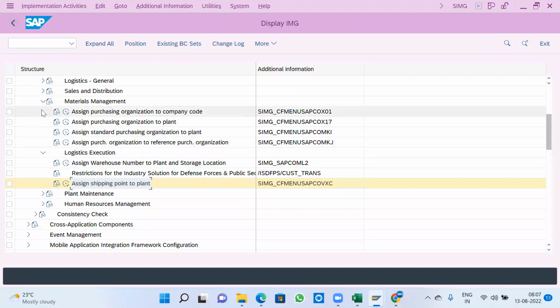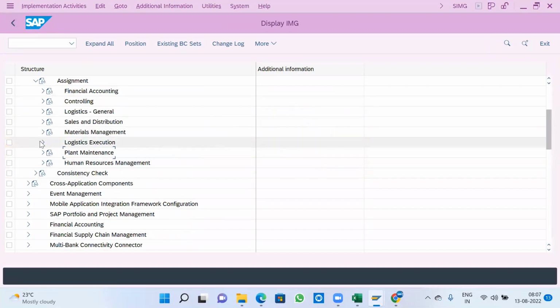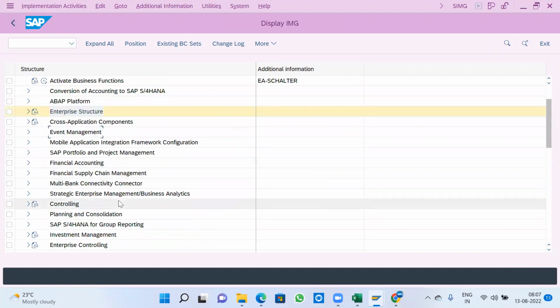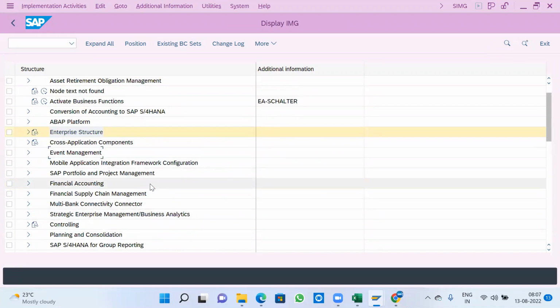Back. This is the enterprise structure, logistics as well as finance except the CO module. Enterprise structure is defined as well as assigned. Now go for module-wise basic settings like FI, MM, SD, PP, the basic settings of each module, after creation of the enterprise structure.